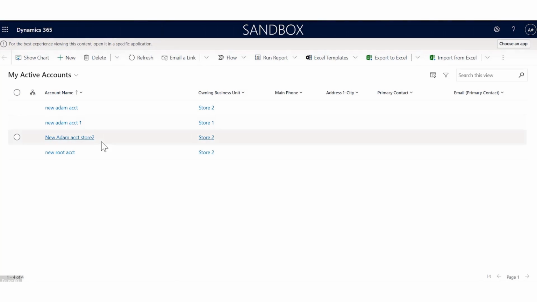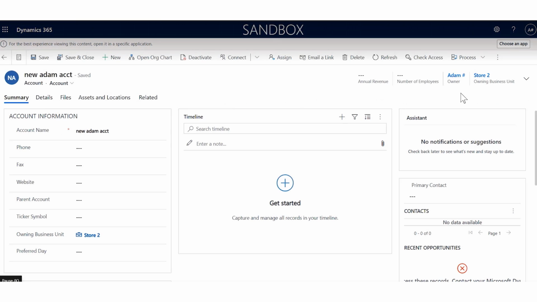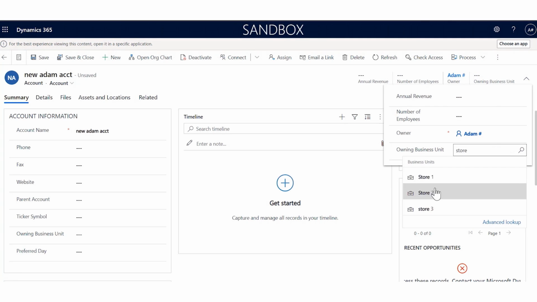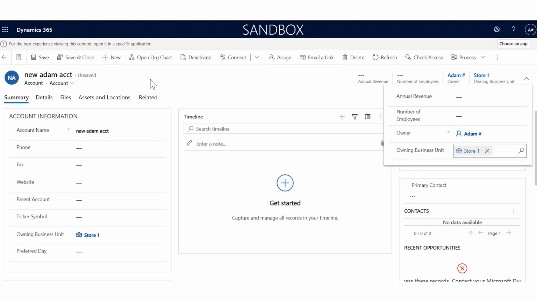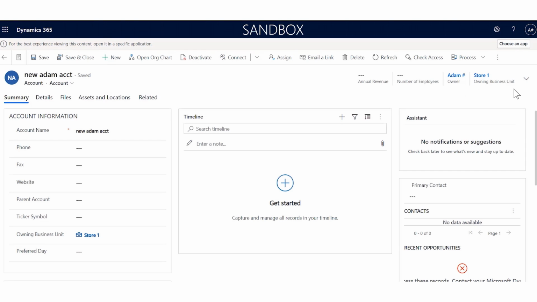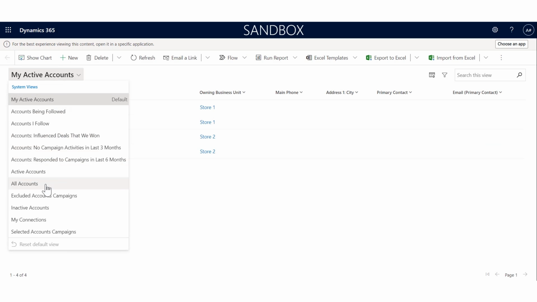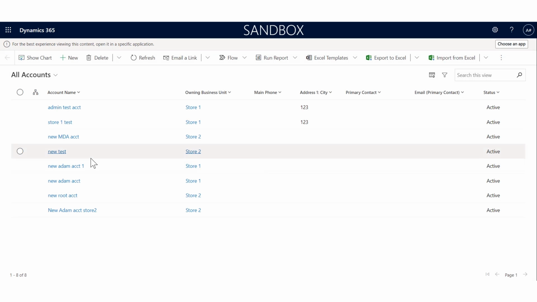Now, let's take a look at what happens when Adam runs the app. You can see that Adam can access records from Store 1 and 2. This is because Adam has security roles with account read, local privilege level from Store 1 and Store 2 security roles. The security roles also have account create and update privileges with basic level and business unit append privilege in local level, which allows Adam to update the record he owns. He can update the owning business unit field as well. However, Adam will not be able to update accounts that are not owned by Adam.